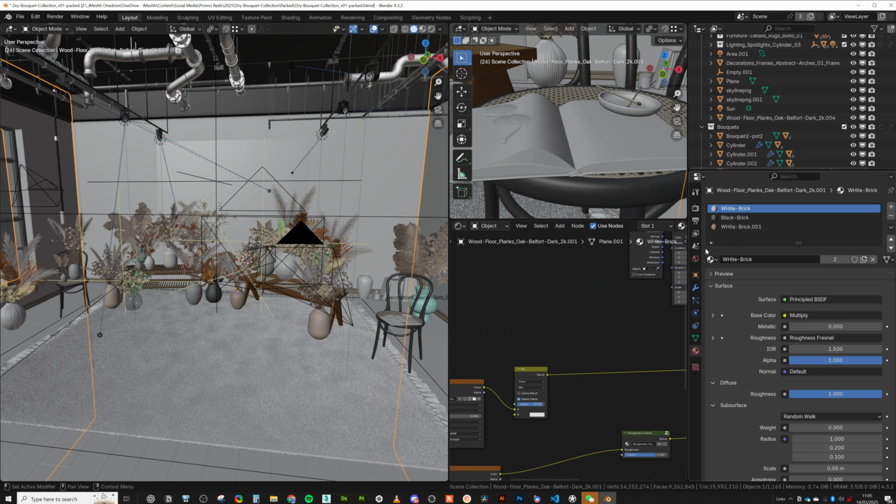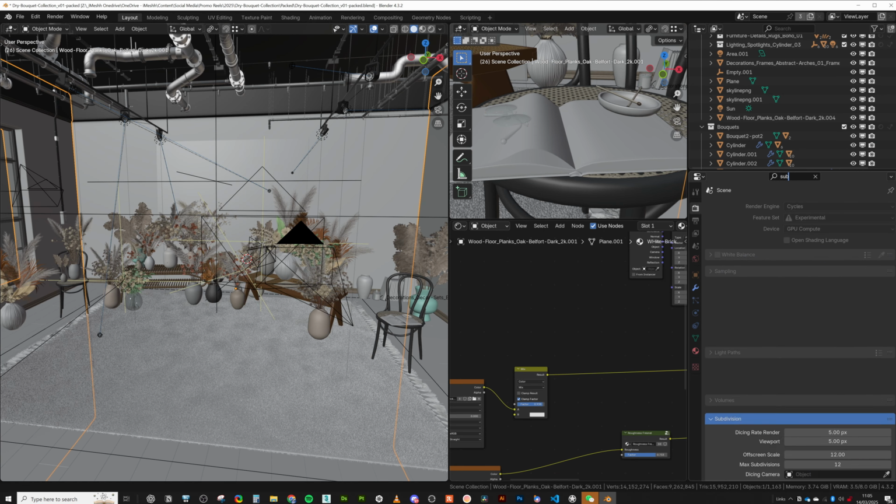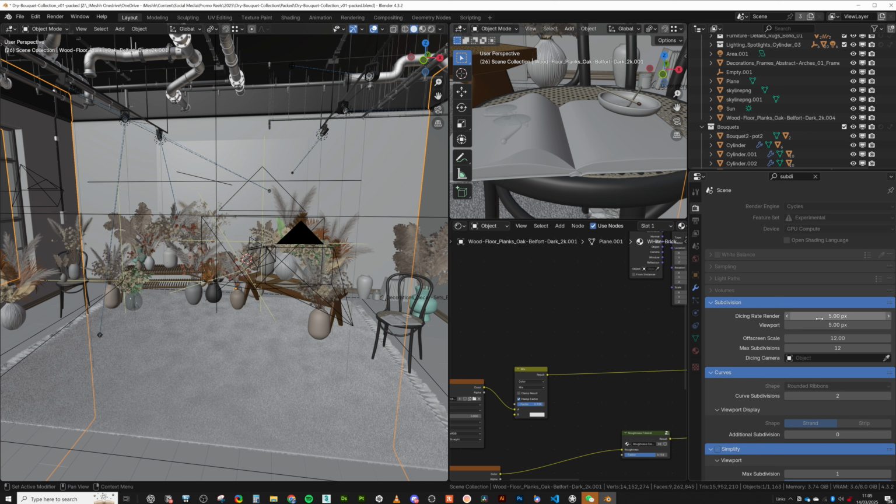And then for the displacement as an optimization, I went to subdivision. I said max dicing rate for the render will be 5 pixels, which is quite high, but that still added quite enough bump to the walls that I needed.